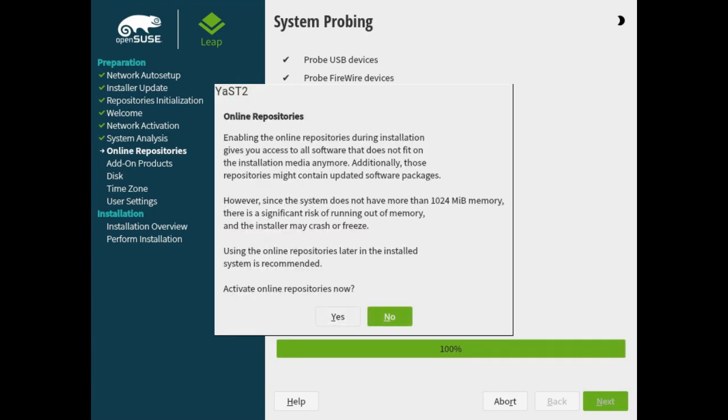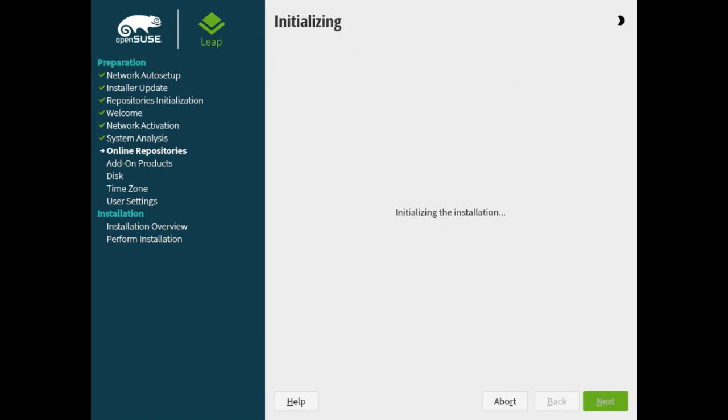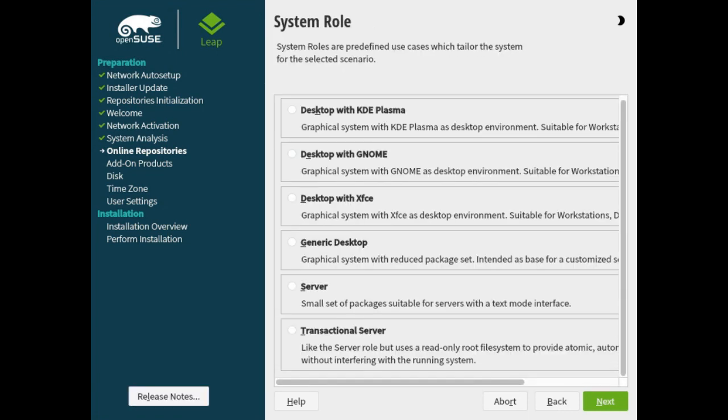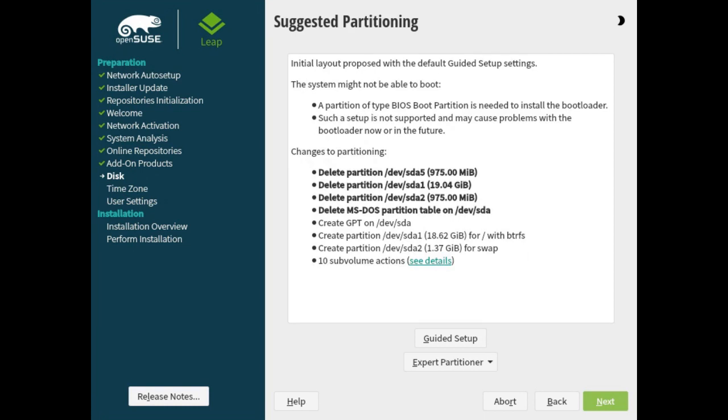We'll opt for online updates to ensure we have the latest versions of packages. If you prefer not to, you can skip this option. We're overwriting existing drives with an old OS setup used for another video.